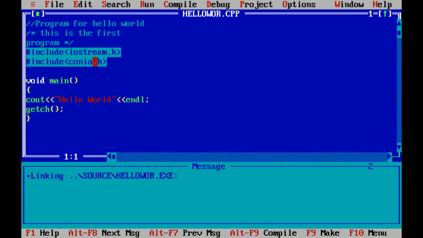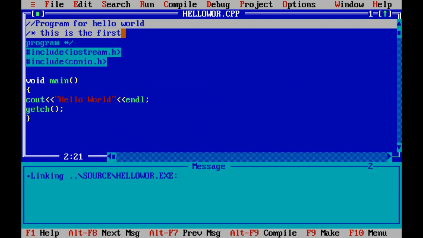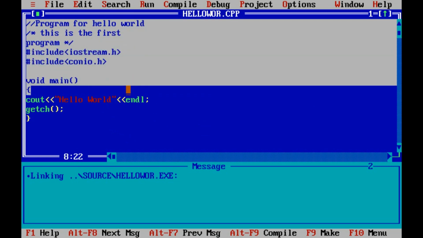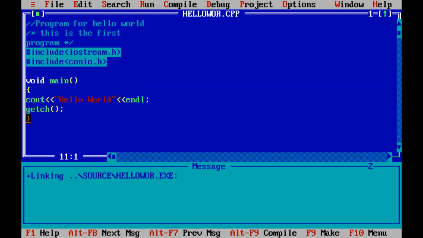In this way you can write a program for any purpose, for whatever function you want to perform. The comment section, the inclusion of header files and the main function, this part will be common. The function body will change according to your aim. Here our aim was only to print the message hello world, so we just wrote the cout statement for hello world. Accordingly it is showing our desired output, that is hello world.